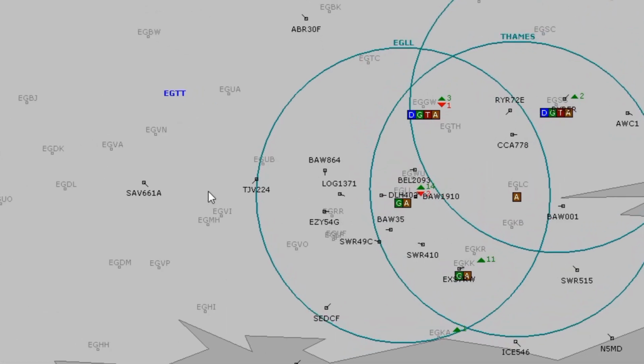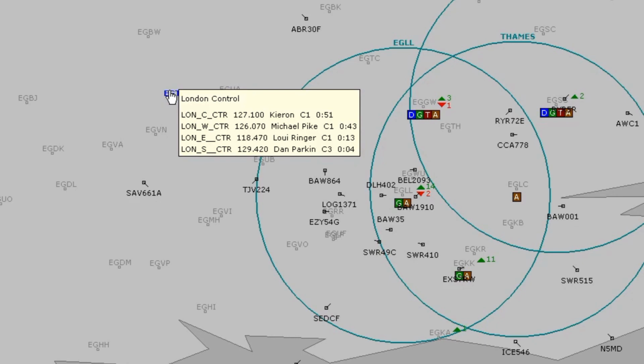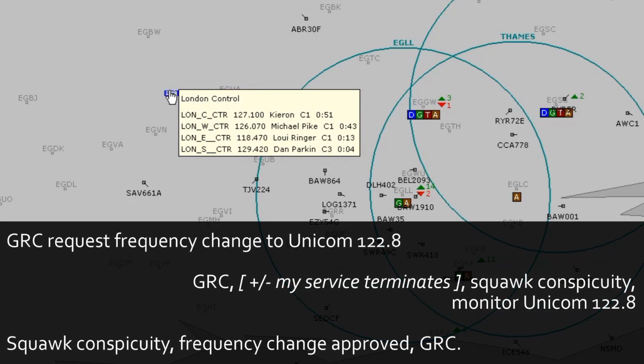Let's say my local one at Popham, which is sort of up here-ish. Once you get close enough to your little airstrip that you want to talk on Unicom to announce your arrival, you'd simply say to London Control that you wanted to change frequency to Unicom 122.8. When you say request frequency change to Unicom 122.8, that implies that you want them to stop their service and to release you to go and talk to someone else. Once you make that request, they will just say, my service terminates, squawk conspicuity, bye-bye.